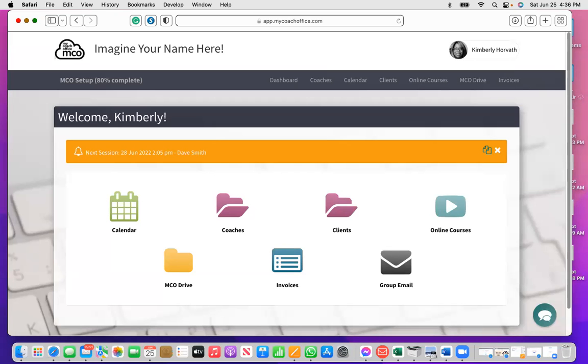This MCO training is all about invoices. I know you definitely need to know how to create invoices for your clients. Well, let's get started. Creating an invoice first starts with making sure that you have already created the product or service that you want to bill for.